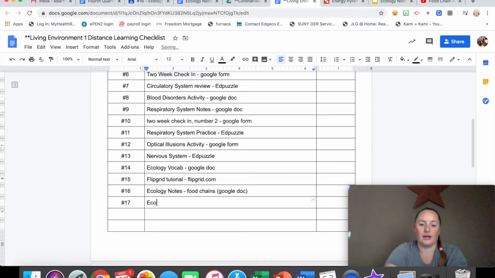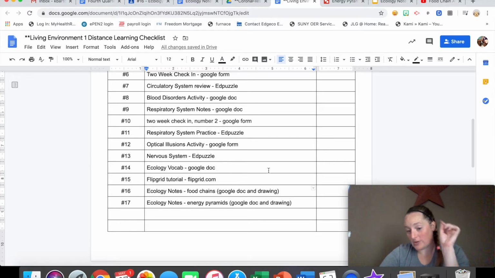It is still ecology notes, but it is going to be energy pyramids, and it is still Google Docs. It's also a drawing again: Google Docs and a Google drawing. If you remember, you had to search for animal pictures and then add in the arrows in a Google drawing. Today we're going to do something similar, only we're going to make a pyramid. So that's for the 9th grade checklist.